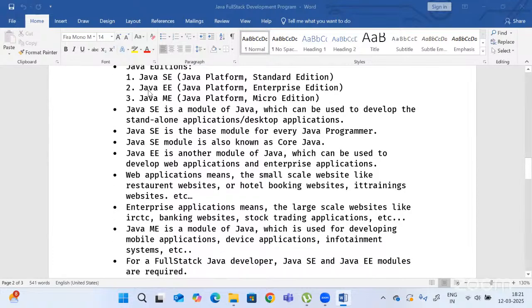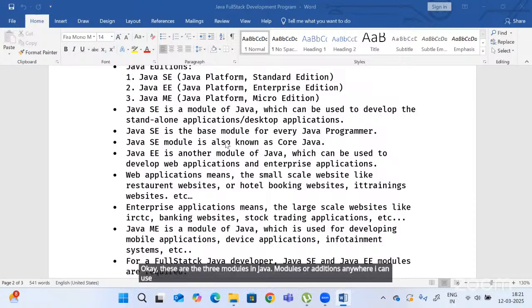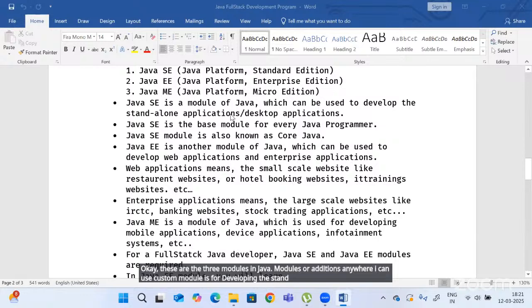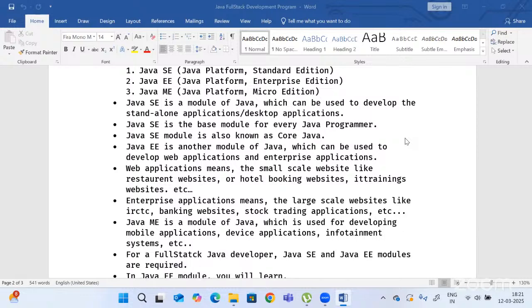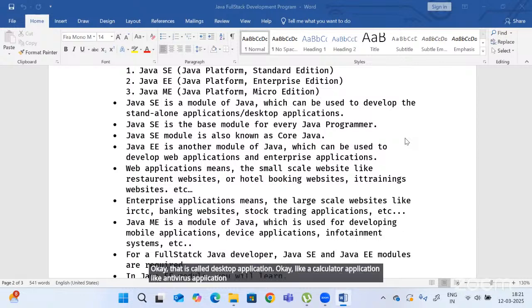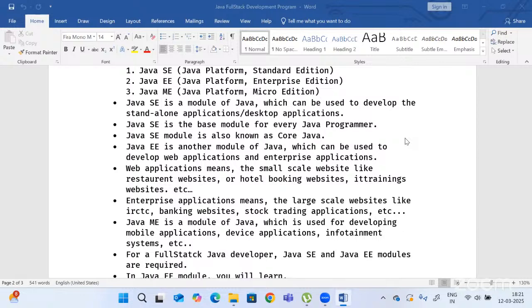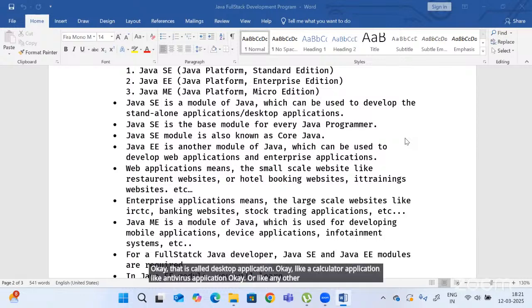These are the three modules in Java. The first module is for developing standalone applications, meaning single machine applications. You have to download the application into your computer, install it, and then you can use it. That is called a desktop application, like a calculator application, an antivirus application, MS Word, PowerPoint, or Windows Media Player. These are all standalone.